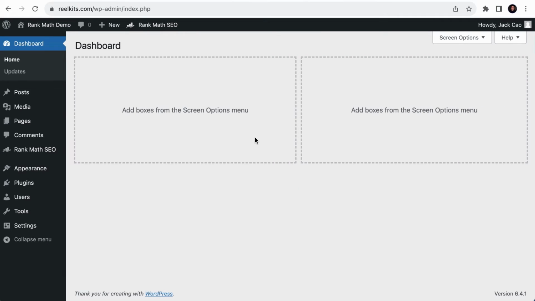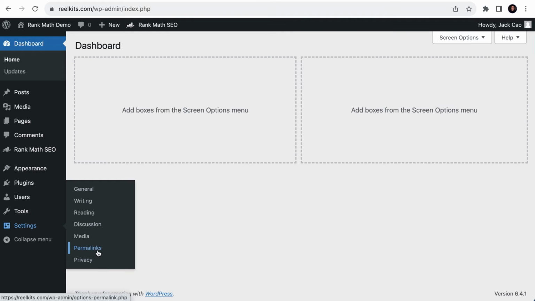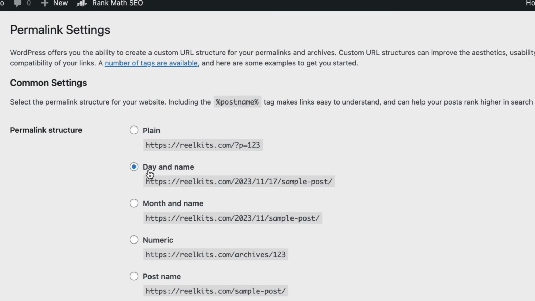Now this section is not part of RankMath but more on WordPress in general, and it is a rather important thing to look out for when setting up your site for SEO, so I will cover it anyway. When you first install WordPress on your site, if you visit the settings and permalinks, you will see that the default link structure is set to this, with the date and the name of your post. I personally do not like this permalink structure.